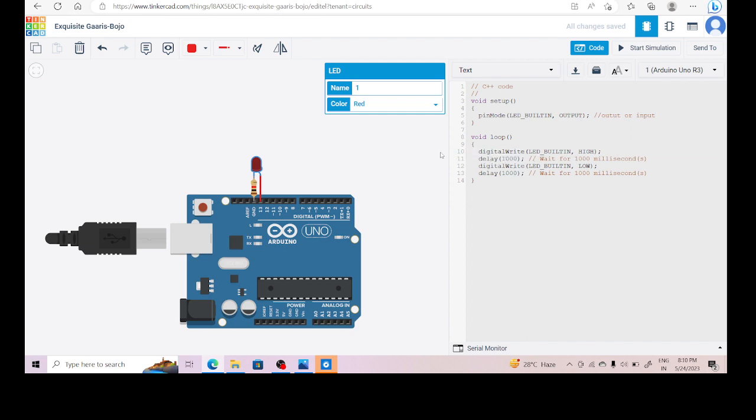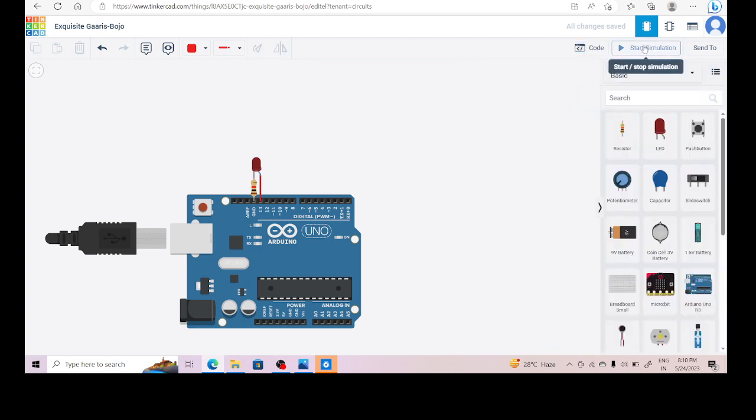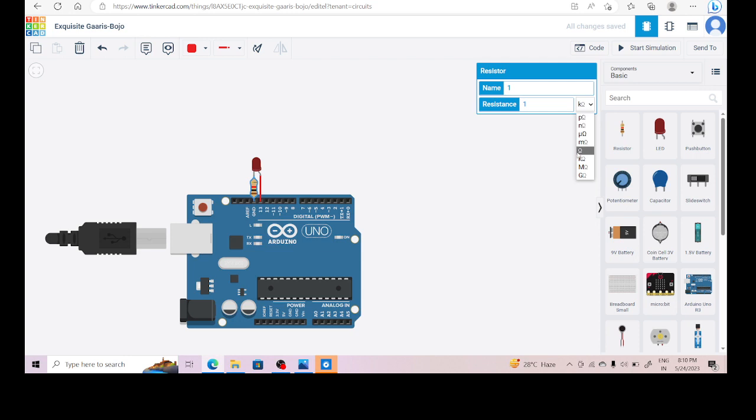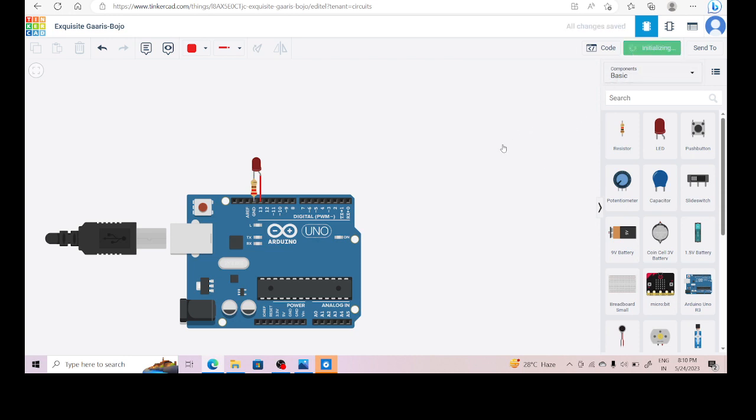So let's simulate this code, and we will see how it works. As you can see, the LED is blinking, but the brightness of the LED is not good. For that we can reduce the resistor value. I am keeping it in ohms, about 220 ohm. With this, the brightness level of this LED will be increased. Let's see. You can see how it is blinking after every 1 second.